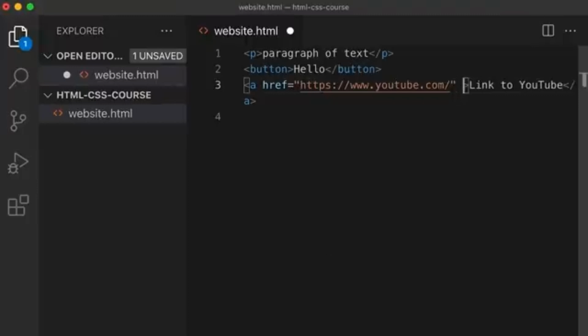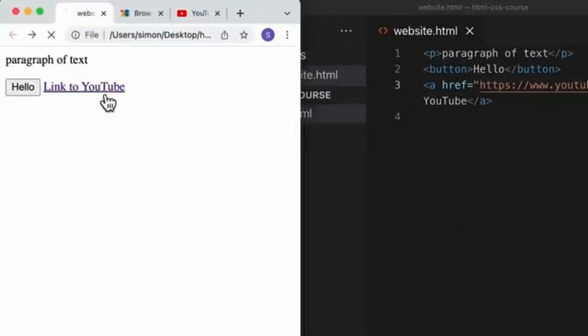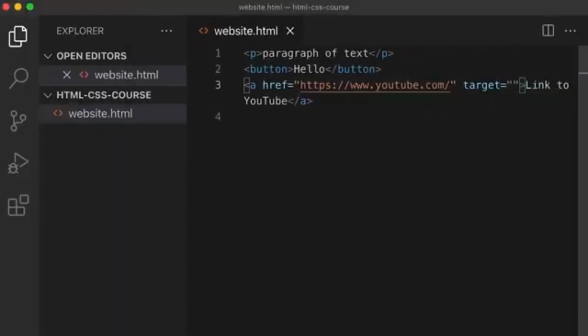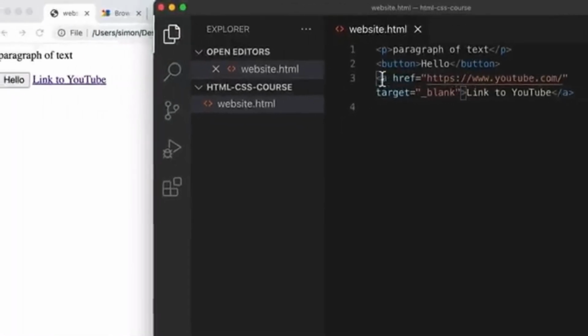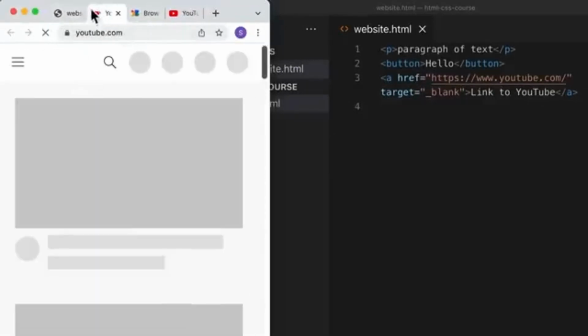And now we're going to add another attribute to our link element. This one is called target. The target attribute determines whether this link opens in the current page or in a new tab. By default, if we don't have a target attribute, it opens in the current page like this. But if we set the target attribute to _blank, now this link element will open in a new tab. So let's go to our webpage and refresh and click this link. YouTube will now open in a new tab.